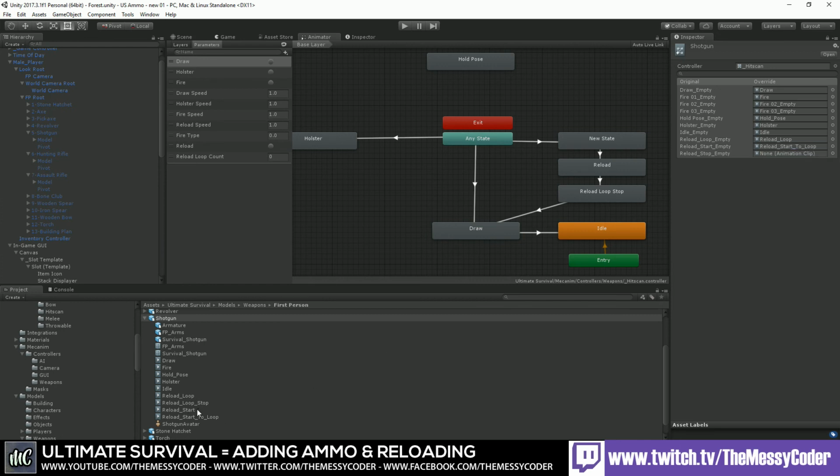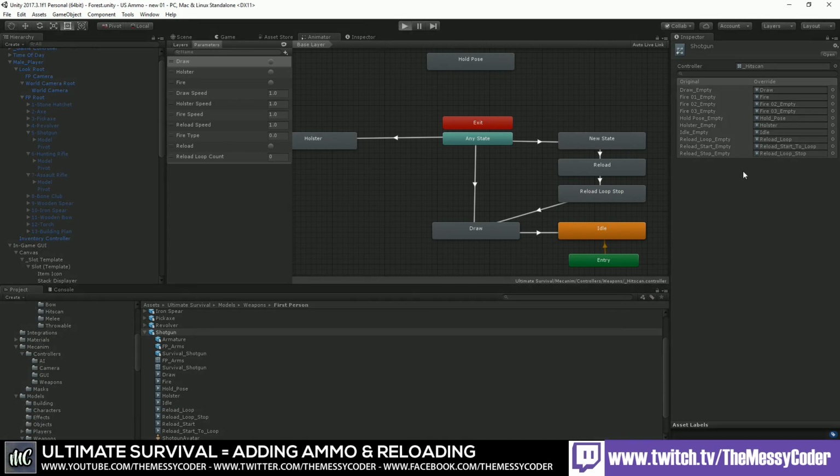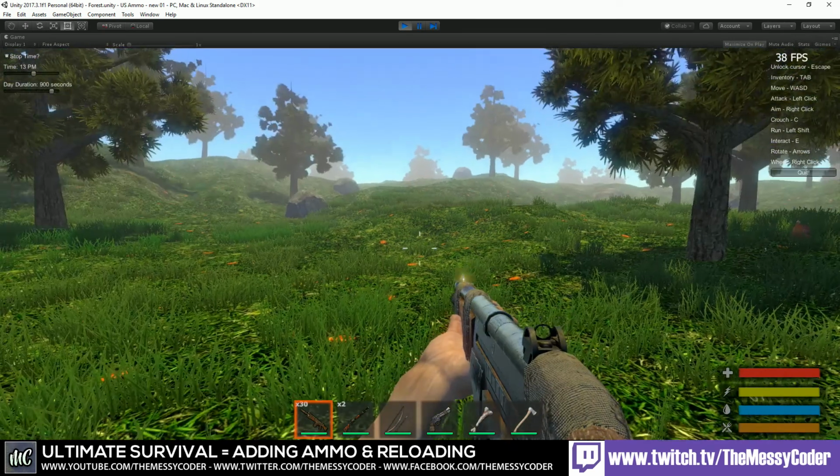And reload stop, loop stop. Here we go. Put that there. Now our shotgun has some animations. Let's click save. And everyone else has got empties, so you won't see those errors anymore.